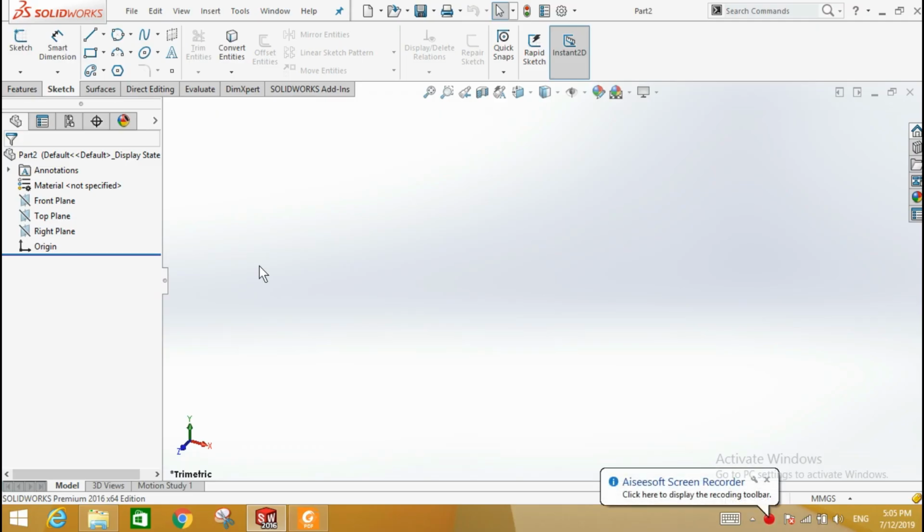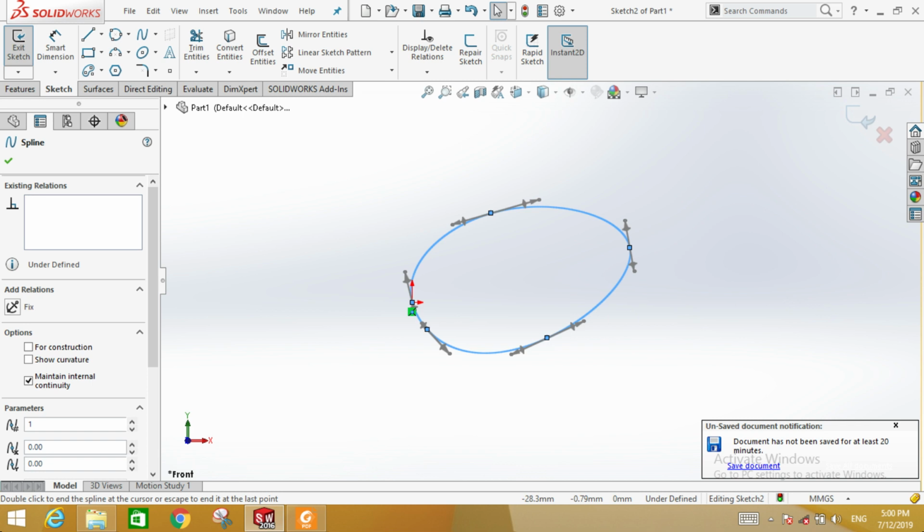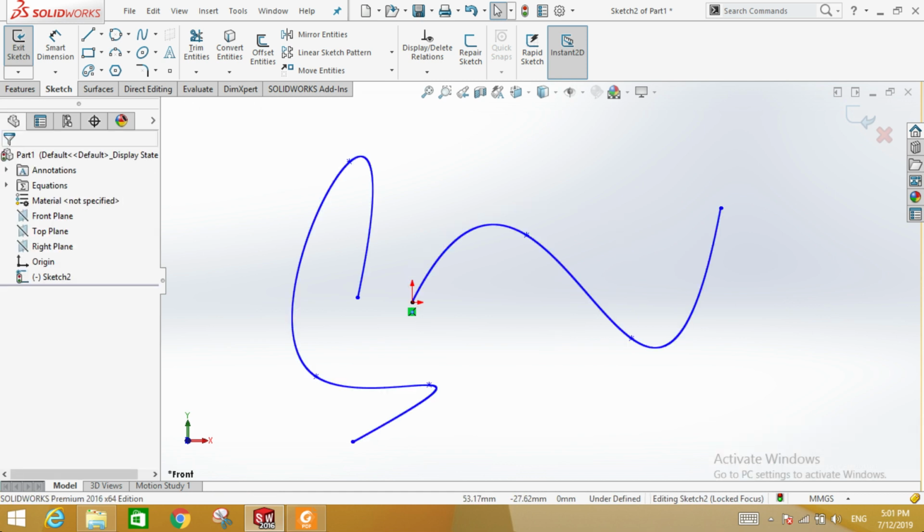A spline is a curved line that intersects several defined points. A spline whose starting point is coincident with its end point is called a closed spline. All other splines are open splines.